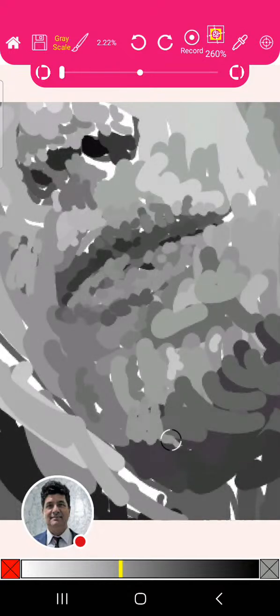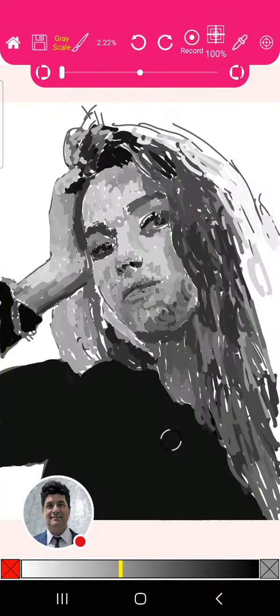Let's see what we've done. Look at that. It's a lot better now, isn't it? Looks like it's a girl, but we can obviously clean it up a little. But anyway, this is the first part of our drawing. I'm going to show you in color and also how to do blending in the second part.